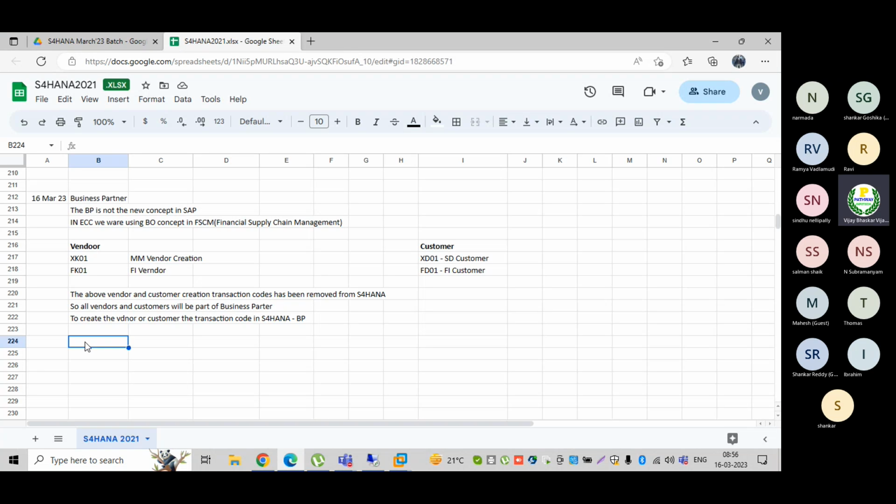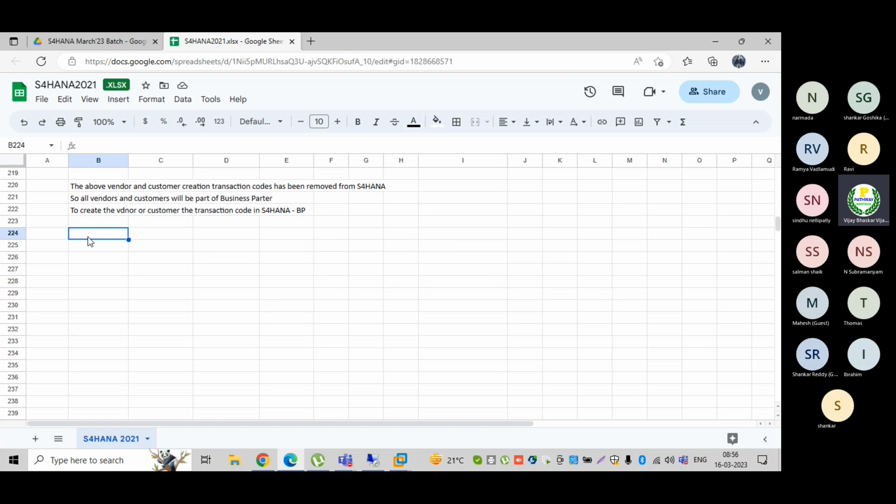Fine. Now synchronization. We need to understand the next concept, because the transaction codes were made obsolete. Now my vendors and customers are turned into BP. Now we need to understand synchronization. It's important from an interview point of view.